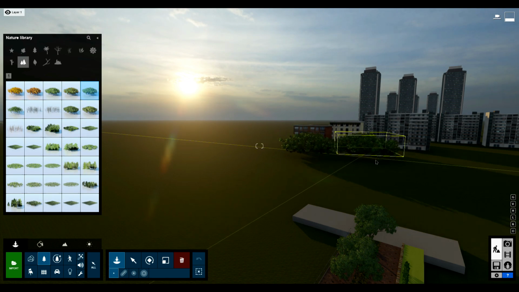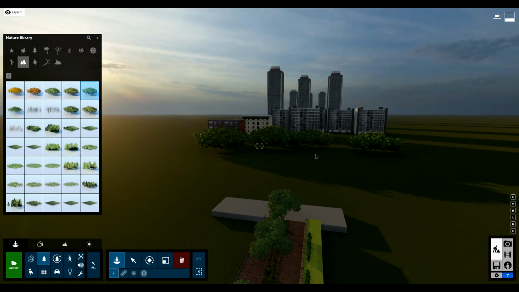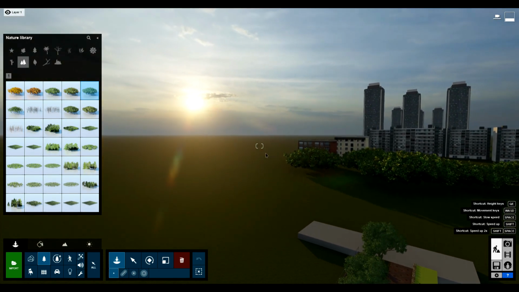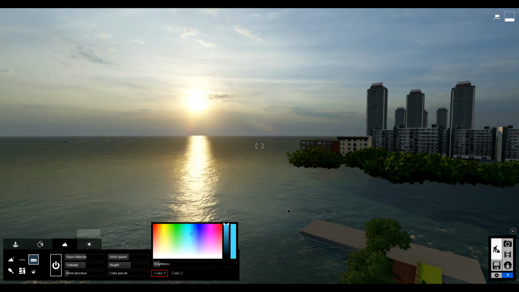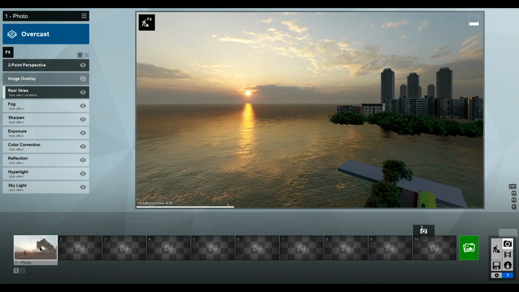I added cluster trees to have volume and cover the bottom of the buildings. Activate the ocean effect. Go to Landscape and click Ocean. Adjust the slider until you are okay with it.